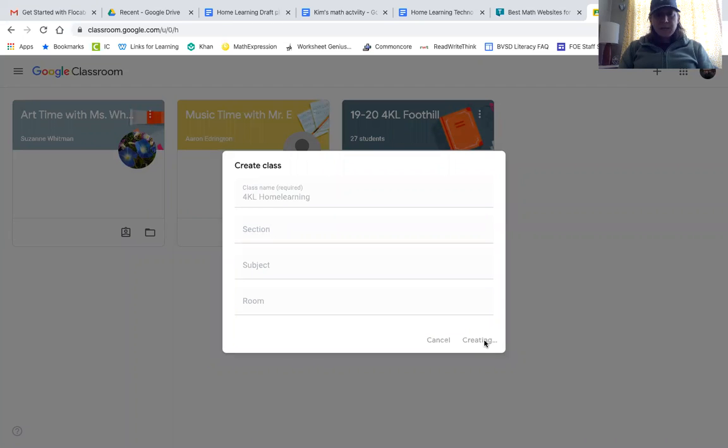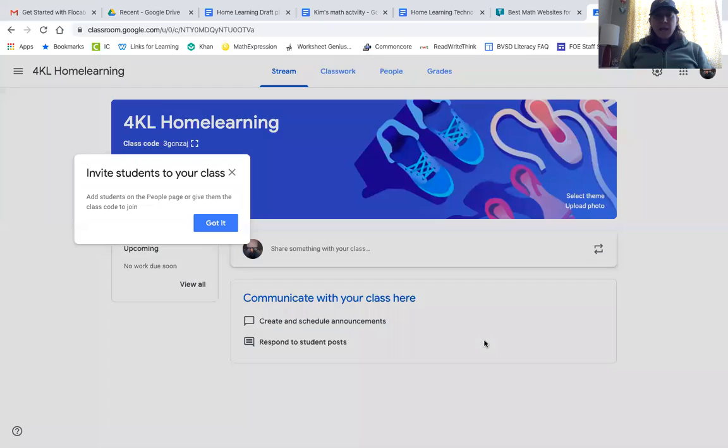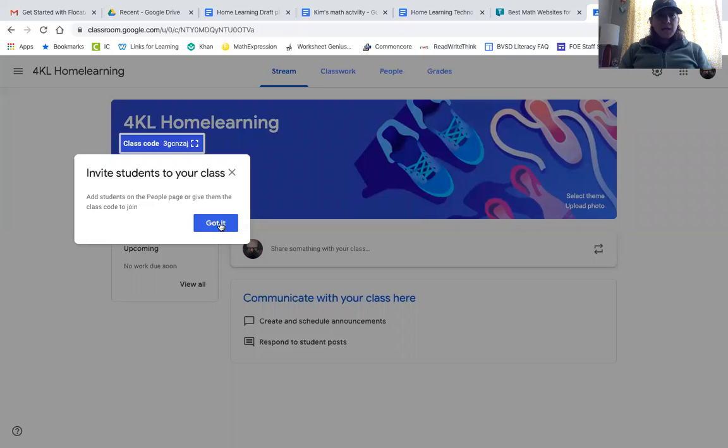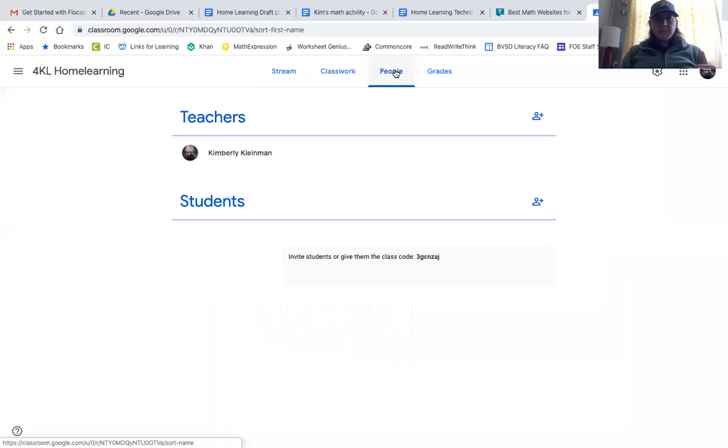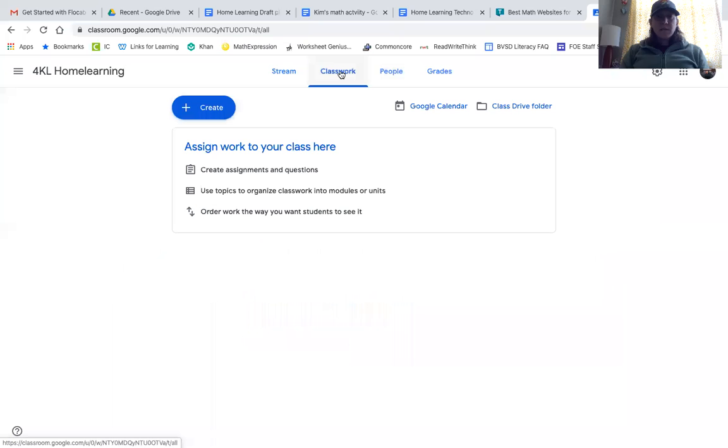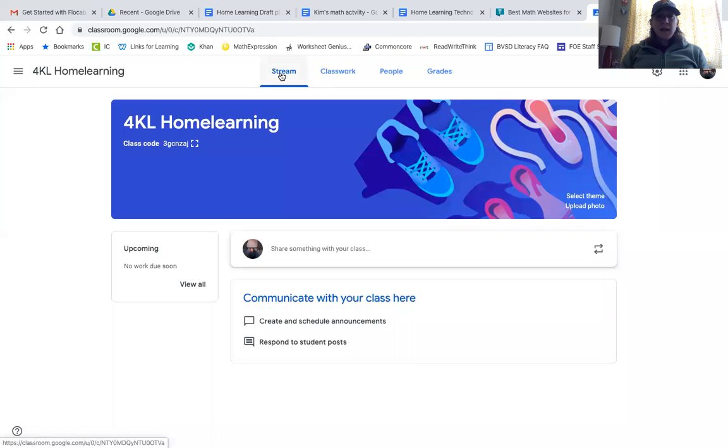And you will see that it's going to come up on my Google Classroom dashboard here. And there is a code, which you can see right here. And this is the code that you would send to your students to log in. And then you'll be able to see here where it says people, all of the students that are in your class. You can see any classwork that you assign. And this is the stream of all the different assignments that you give. So that's how you simply create a class.